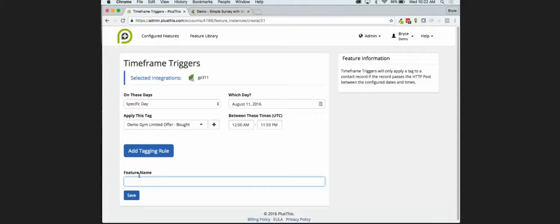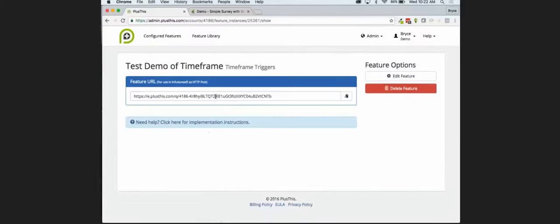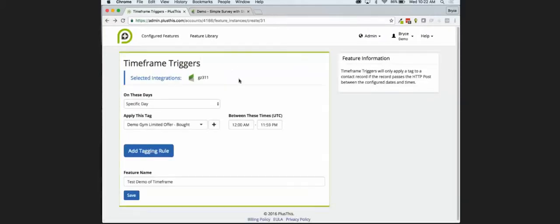So I'll just show you an example really quick here. Test a demo of time frame. Sometimes it helps to work backwards. A lot of our PlusThis features just use an HTTP post to run them, and you'll have this feature URL you just put in. Whenever they hit this HTTP post, it's going to check to see, did it hit on this date between this time? And if so, we'll apply this tag.